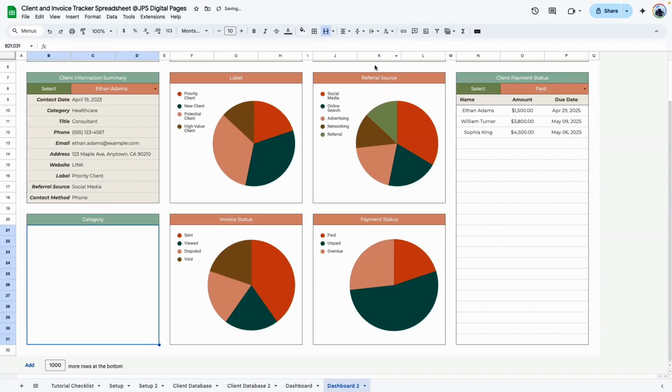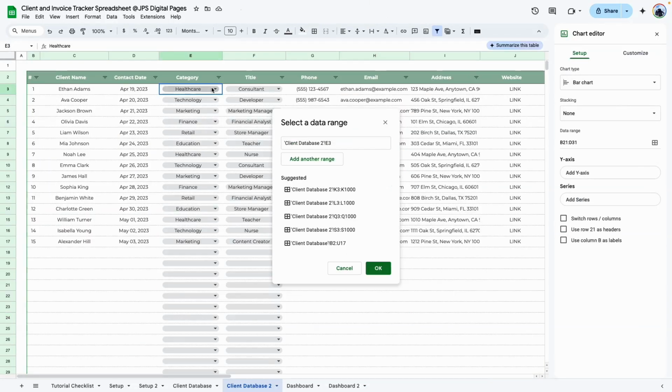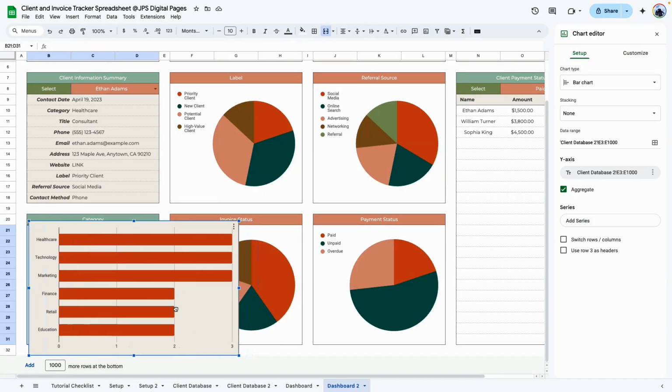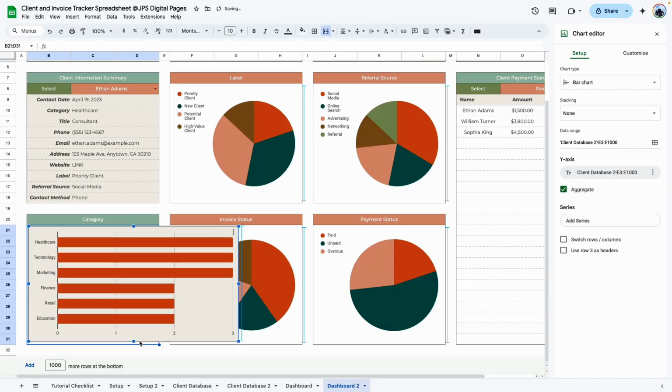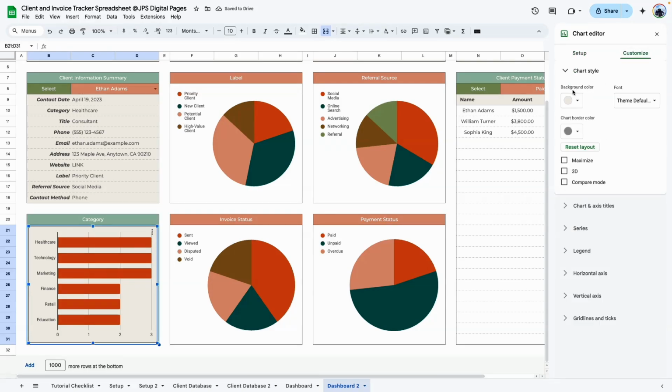All right, and then enter in our charts, insert charts, change it to bar charts, select the range, column E all the way down, click OK, click aggregates and move it into its spots, change the size and just move it in that spot there. And we don't need the border or the background for this as well. We can go ahead and remove that, customize, no background color or border color. And then we can also remove these lines as well right here.